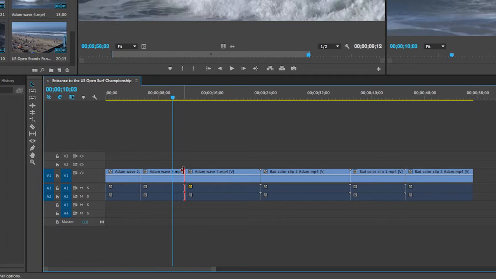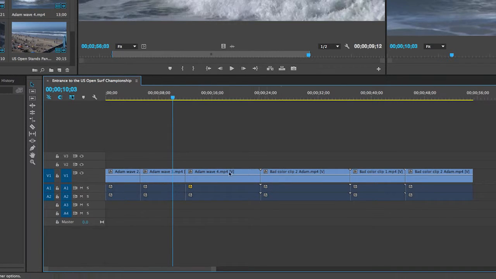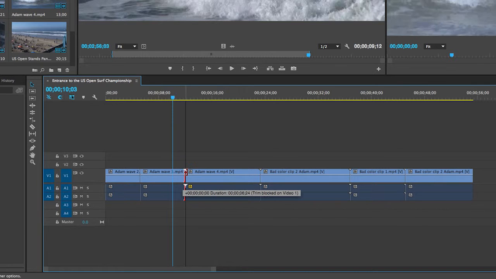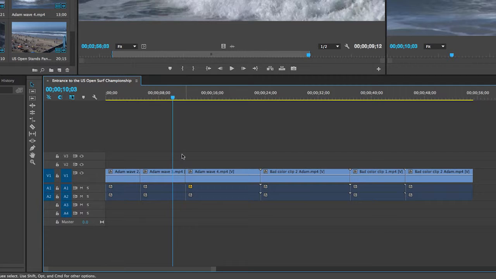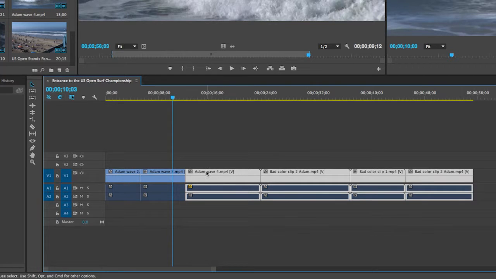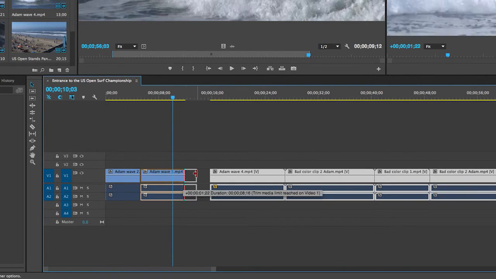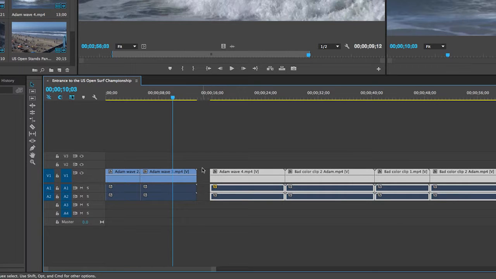I'll go back and make sure my selection tool is selected. If I mouse click and drag to the right, I can't, because these other clips are in the way. I don't know if you noticed, but there are triangles that show up indicating I cannot move to the right. There's something in the way, which are these clips. So I could either A, mouse click and drag a square lasso to select everything to the right and move it over, and then mouse click and drag, because then of course that creates room.